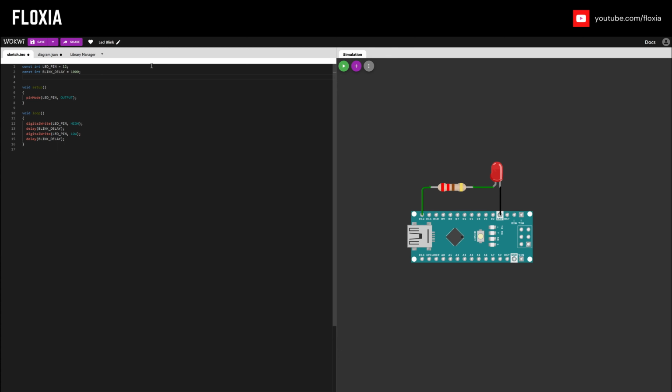We will need another constant integer. This time it's going to be how many times we want the LED to blink. So BLINK TIMES, we'll say 3. And then we need another integer called repeats, and we will use it to iterate through the for loop. So same here, we have pinMode as an output, and we will later define the function there.